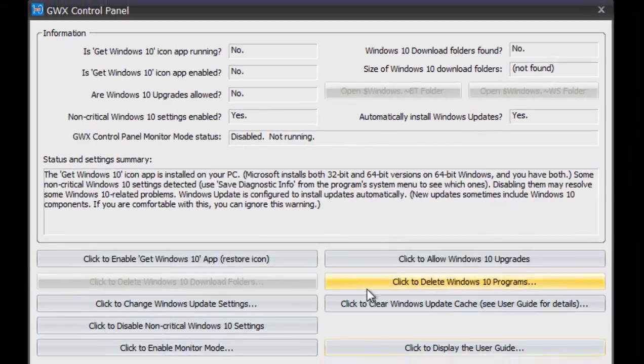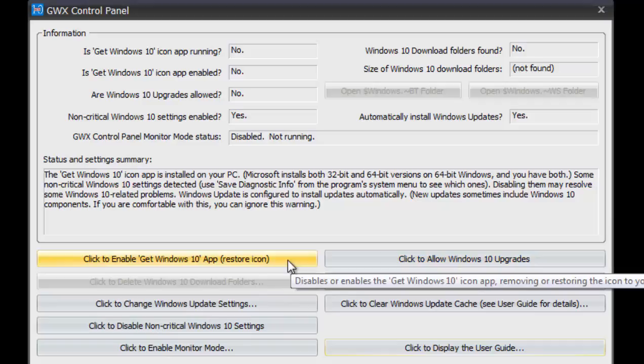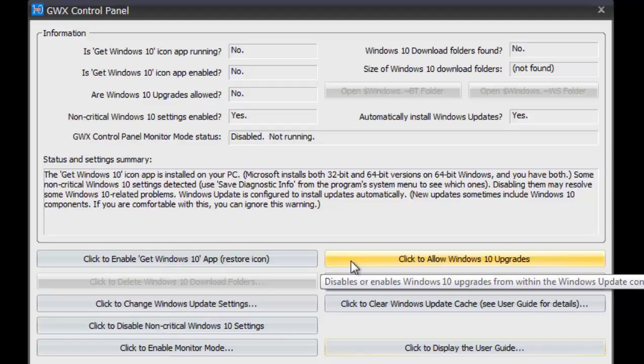and we click yes. Now hopefully if we've done everything right, the two boxes at the bottom, here and here, should have changed. So they should say click to enable Get Windows 10 app and click to allow Windows 10 upgrades. If it's showing these two messages, then it means we've successfully done it.